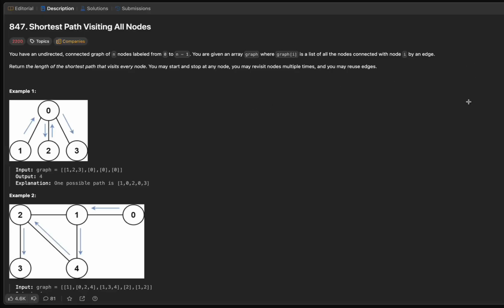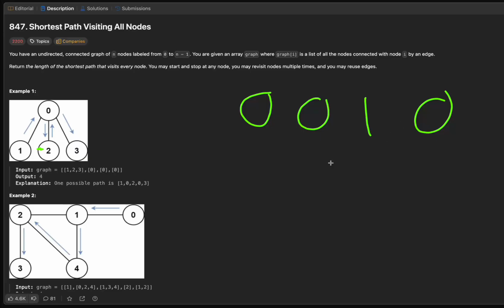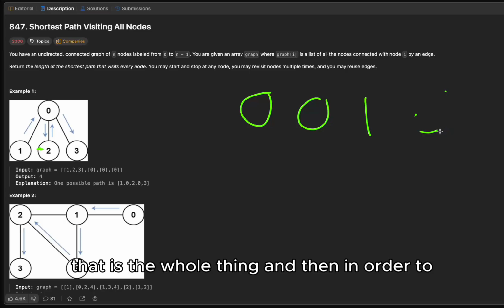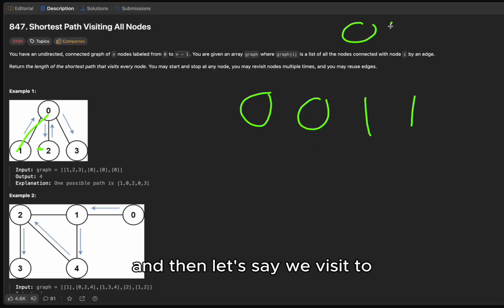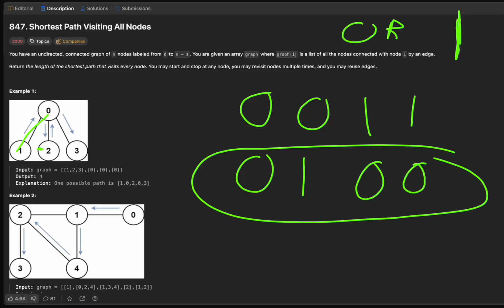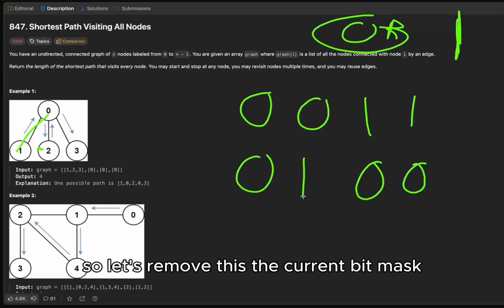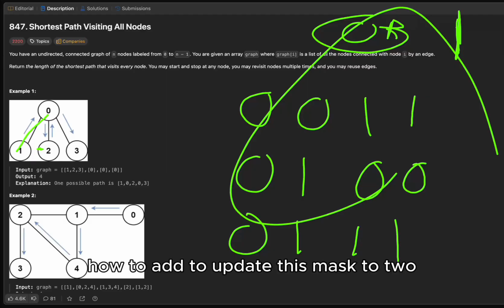And then let's say we are at this run, right? And then let's say we visit 2. To convert that, let's say we are at 0 and 1 right here. So let's remove this. The current bitmask for 0 and 1 is this, right? How do we update this mask to include 2? Just simply do an OR statement. The mask for 2 is going to look like this, right? So when we do the OR statement right here, it will make this into this. So that is the whole problem.